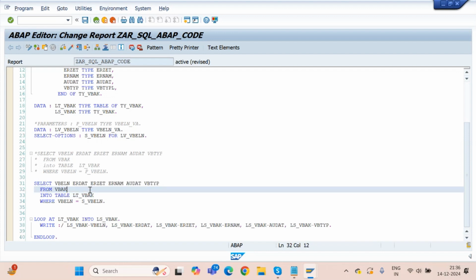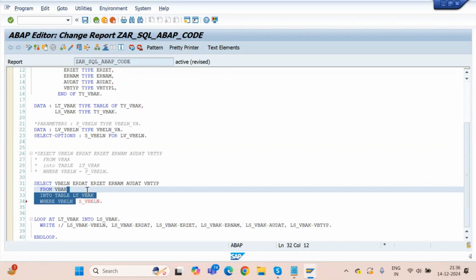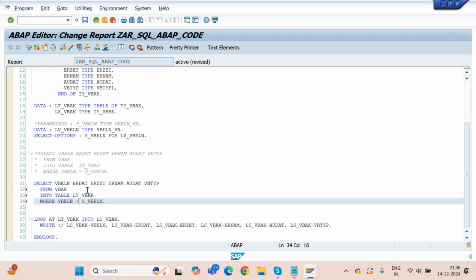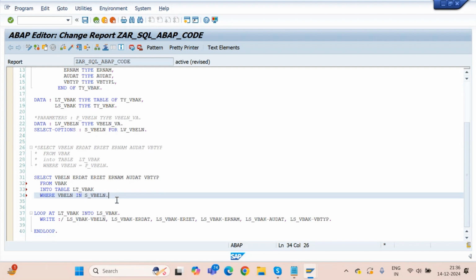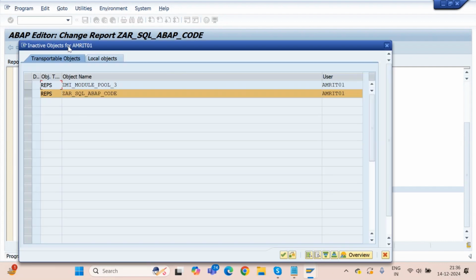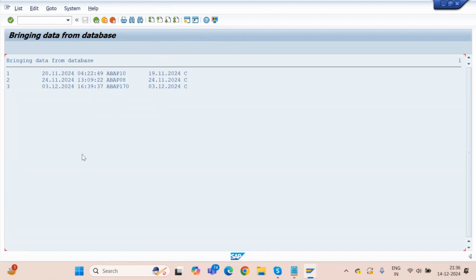So what the problem here is, we are going for range, and here I'm passing equal to. Equal to is strictly comparing. So we cannot directly go for equal to. Instead we use IN here. Instead of equal to, we use IN for select option. Now go for syntax check, activate, go for execute, pass your value 1 to 3 and see all the data.